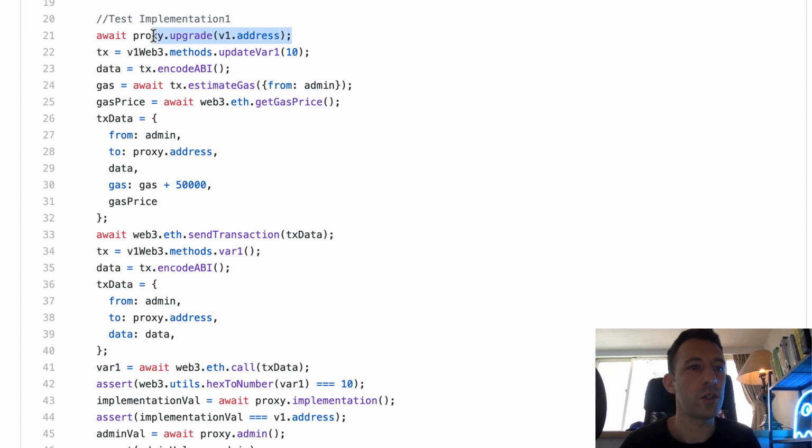So first we are going to upgrade the proxy to v1, and then we are going to call the update var function on v1 and make sure that it works. So the problem is that we cannot call the update var function directly on the proxy using either web3 or the Truffle contract library, because this function does not exist on the proxy contract. So if you try to do this, you're going to have a JavaScript error.